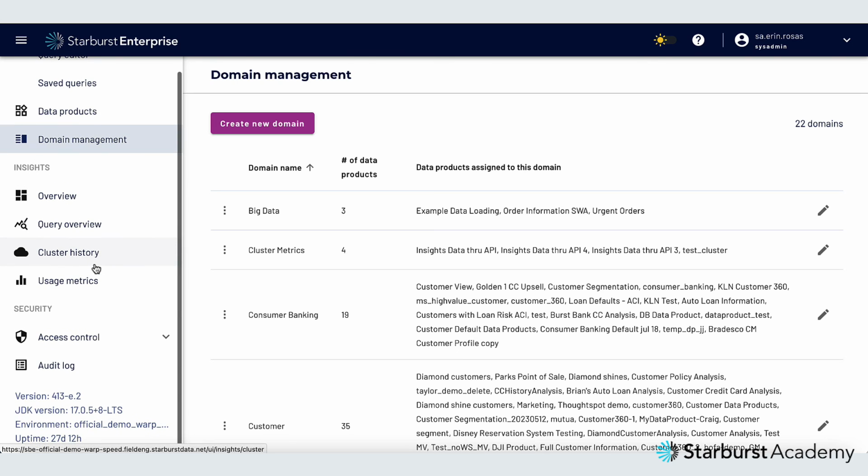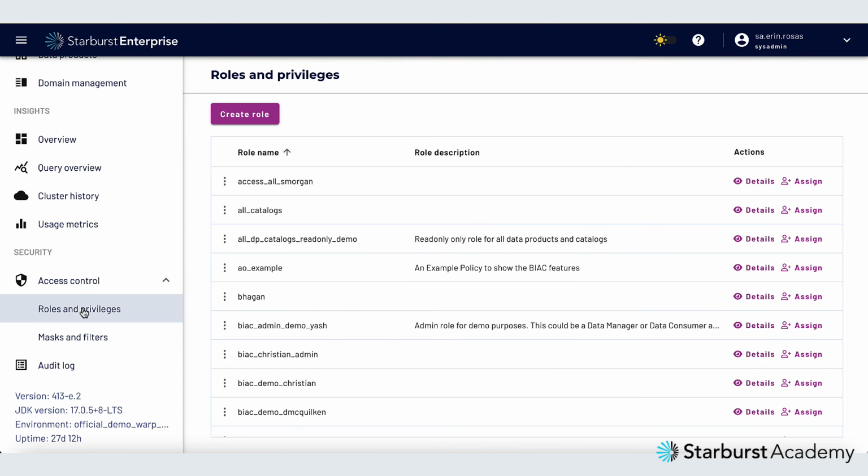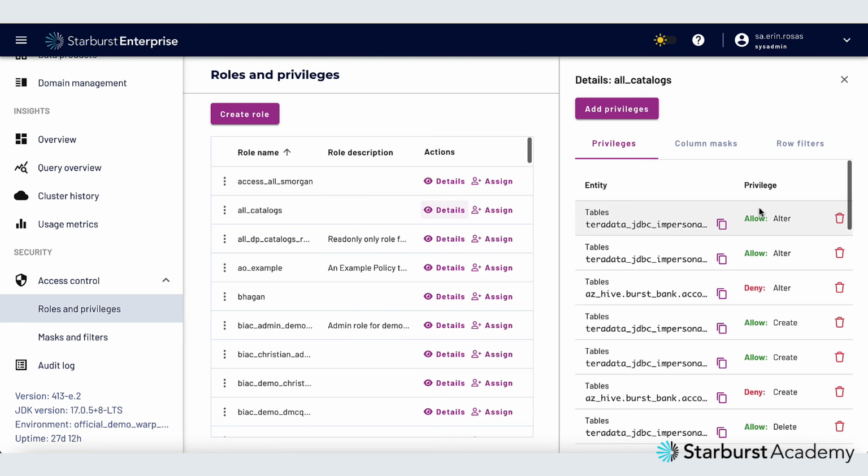If you have built-in access control enabled, and you have an administrative role, you'll see the access control section at the bottom of the navigation menu. With SEP's built-in role-based access control, it's easy to create roles and assign privileges directly from the web UI. So, for example, if I click Details on this role, I can see the privileges, column masks, and row filters that have been applied to this role.